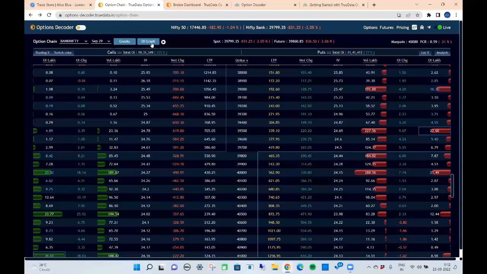Greeks we will come to. OI graph also will come to. This is also a replay button which will replay the data or the option chains from any time which you specify here. Now over here you will see the underlying spot rates. As of now it is Bank Nifty, so it is same as this one.